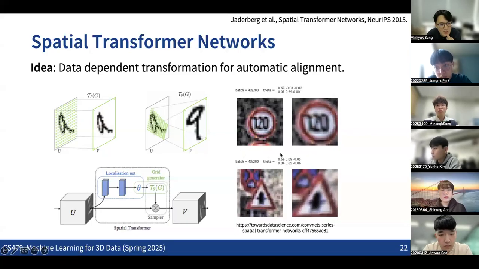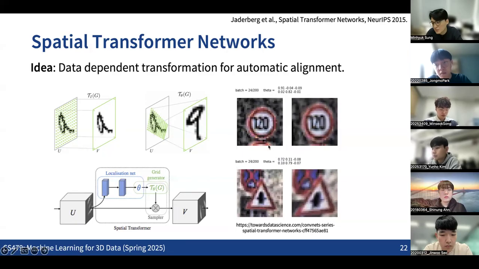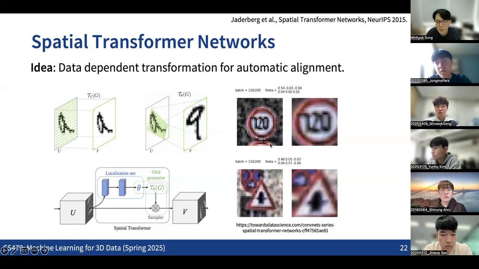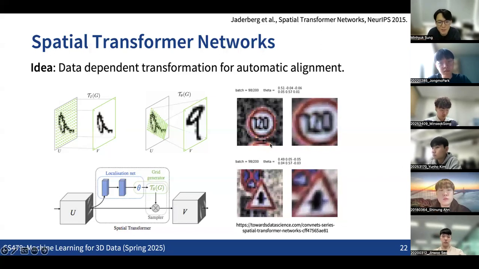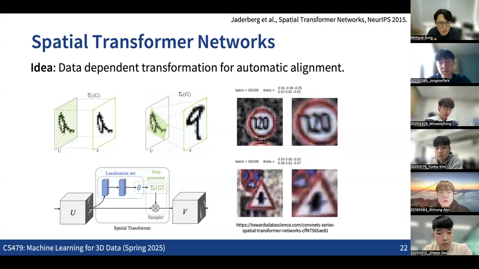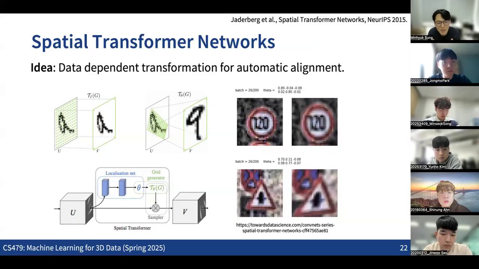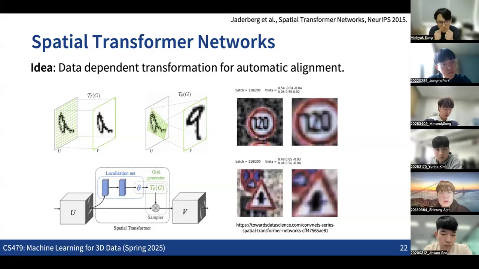So here, the idea is that, let's say we want to do classification of traffic signs like this. We have tons of images of traffic signs, which might be taken from very different views, with different scales and orientations. If we train the neural network to classify those traffic signs, we might need tons of images, right? Photos which are taken from all different camera angles.